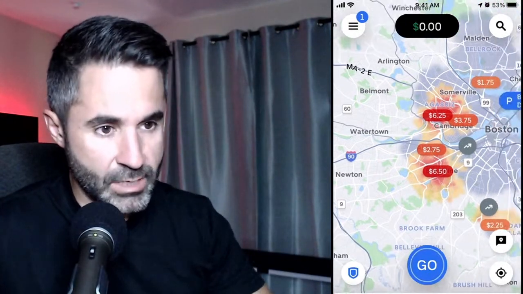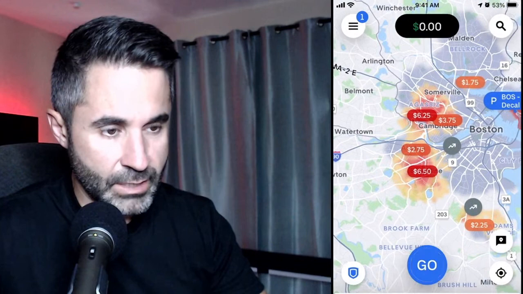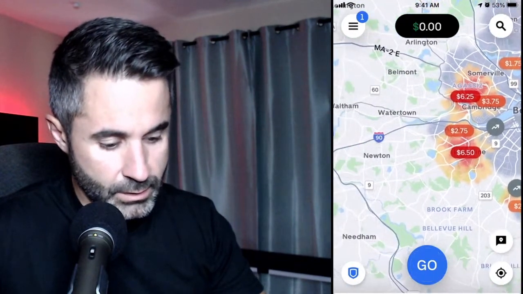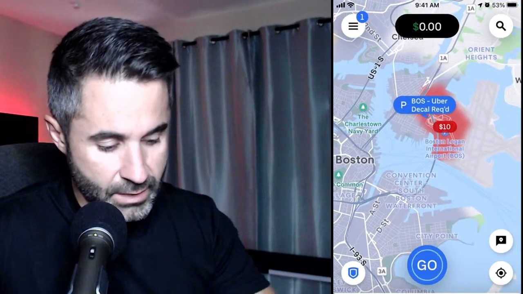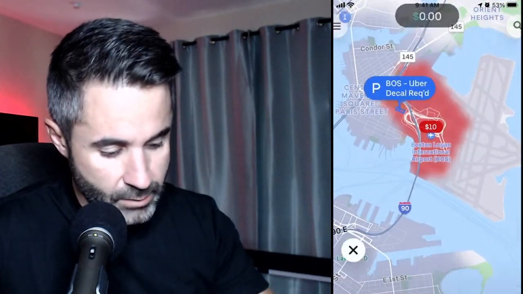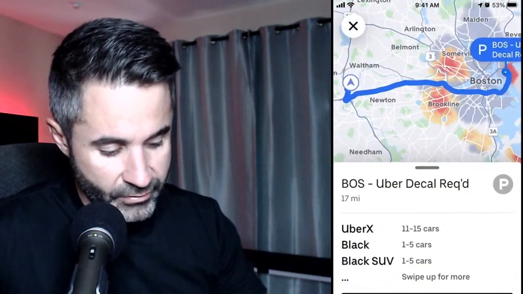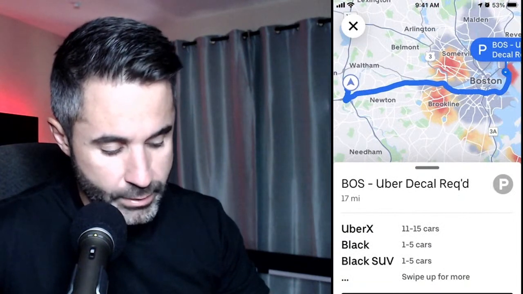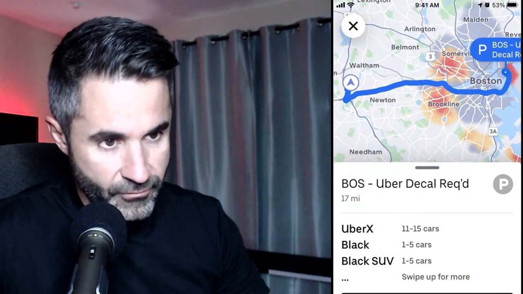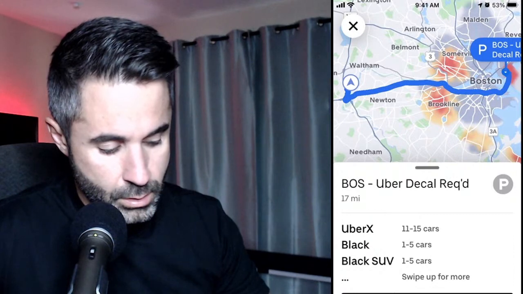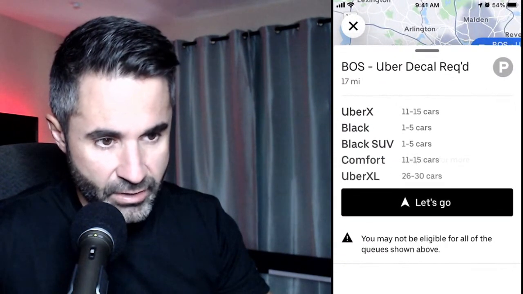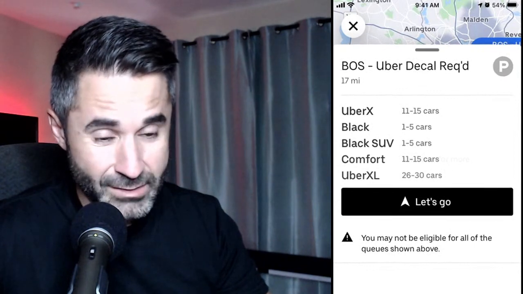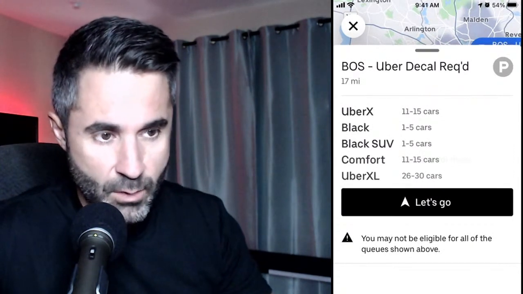So yeah, this is the Uber driver app live right now. Not a whole lot going on, not like these other surges I've been seeing. We got $10 at the airport right now. We can see how many cars are in there. We got 11 to 15 cars in the UberX in the black category. You got 1 to 5 if you want an SUV, and then we got comfort, 11 to 15 comfort, and then 26 to 30 XLs. That's a lot of XLs sitting in the airport right now.